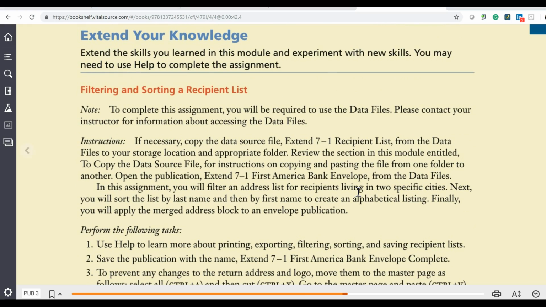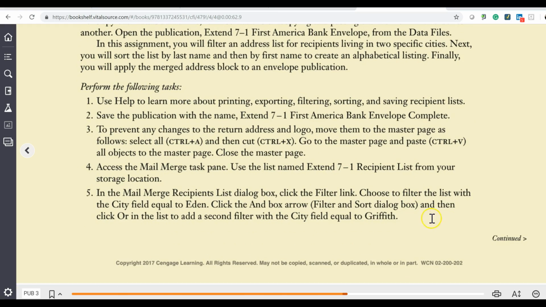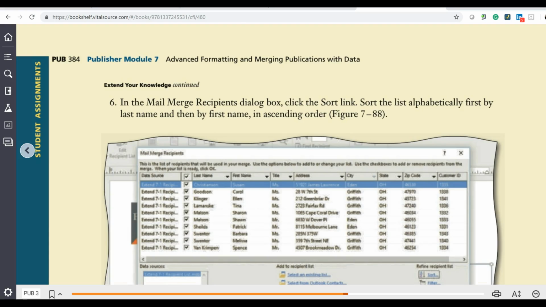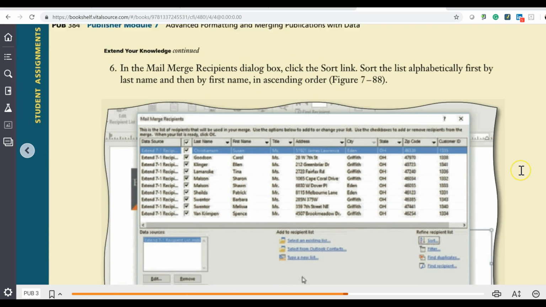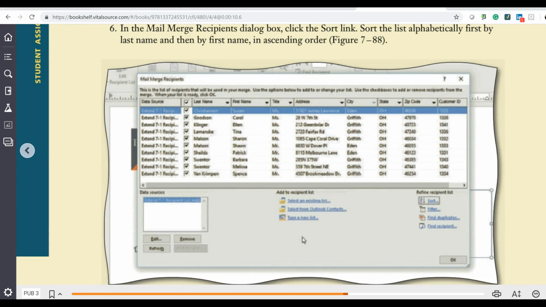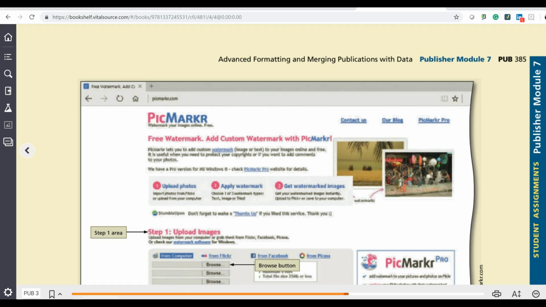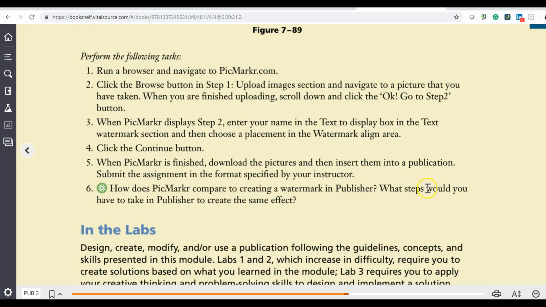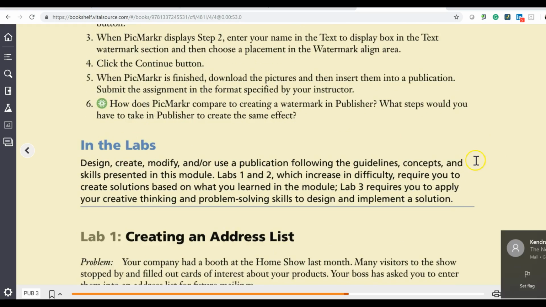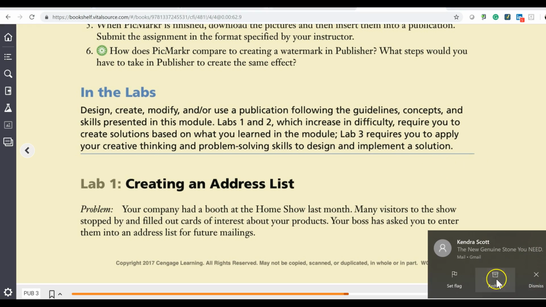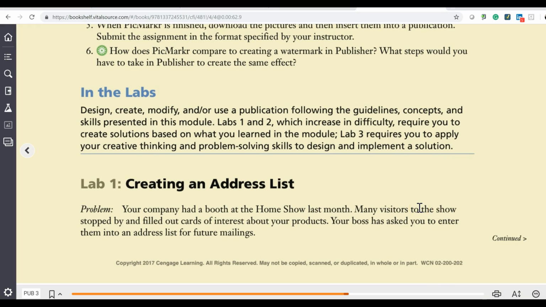In extending your knowledge, you're going to be filtering and sorting a recipient list on this one. It shows you what it should look like at the end. And that's one you're not doing. And in the lab, you're creating an address list.